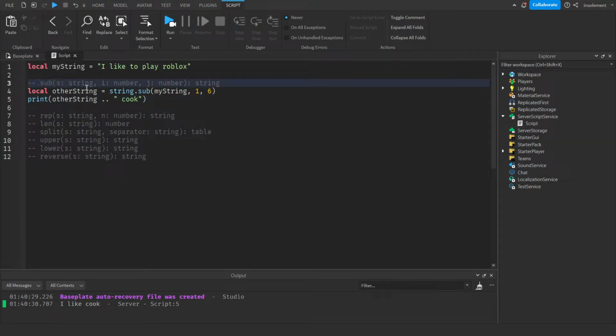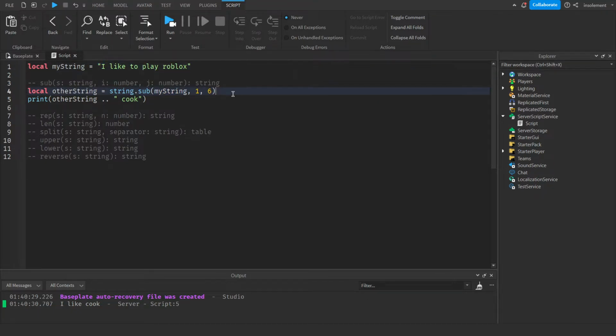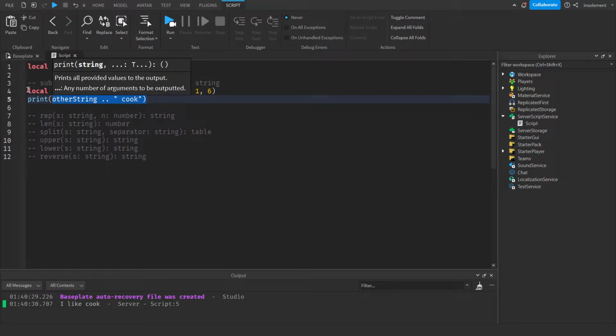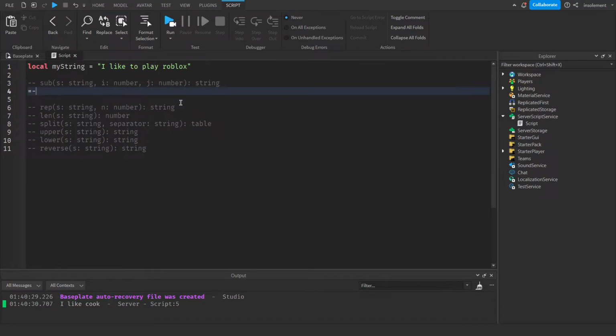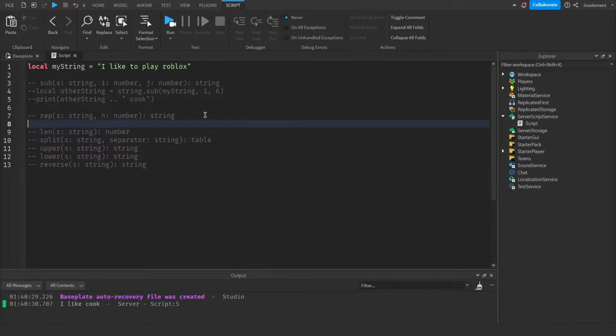So yeah, string.sub is you're just taking out a chunk of a string, starting at the first index and whatever index you want to end at, and the string you want to take. Oh, let's not delete that. Let's comment it out.